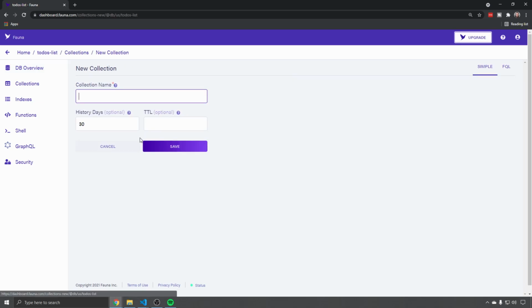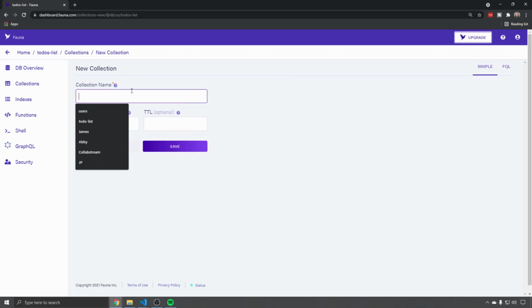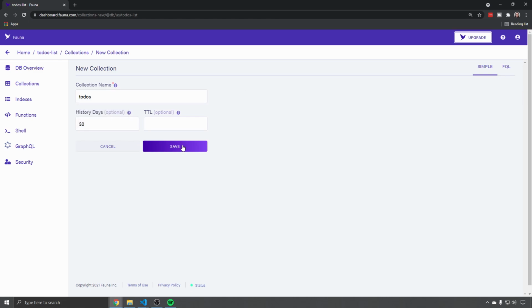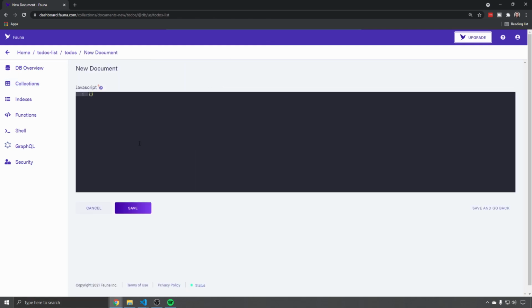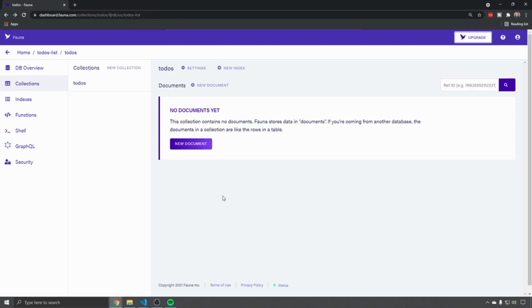So when you select a new collection, it's going to ask you for the collection name. So we'll call this to-dos. And then we'll hit save. And it will say collections to-do is created. Now at this point, you're inside the collection, and technically we could write a new document using JavaScript, or we could actually connect this to our project and use this to insert the collections.